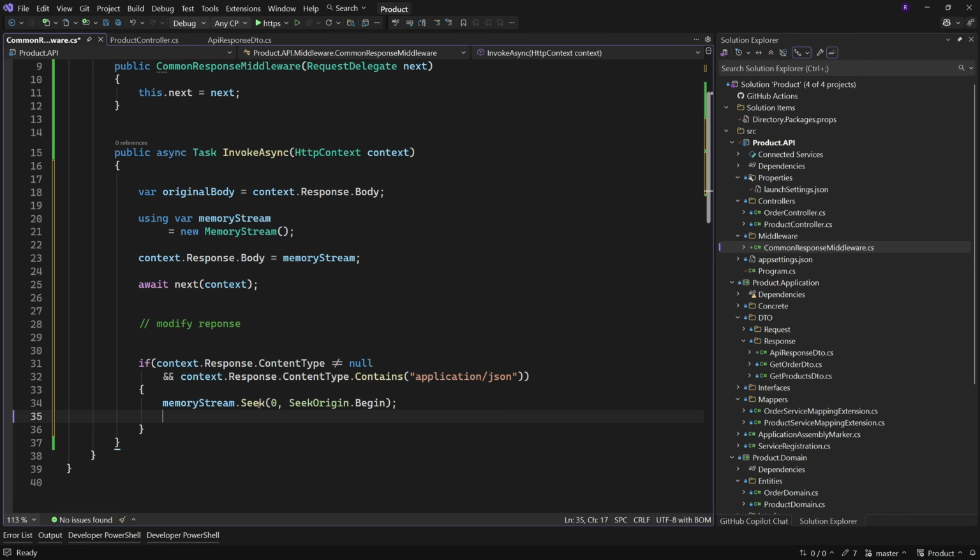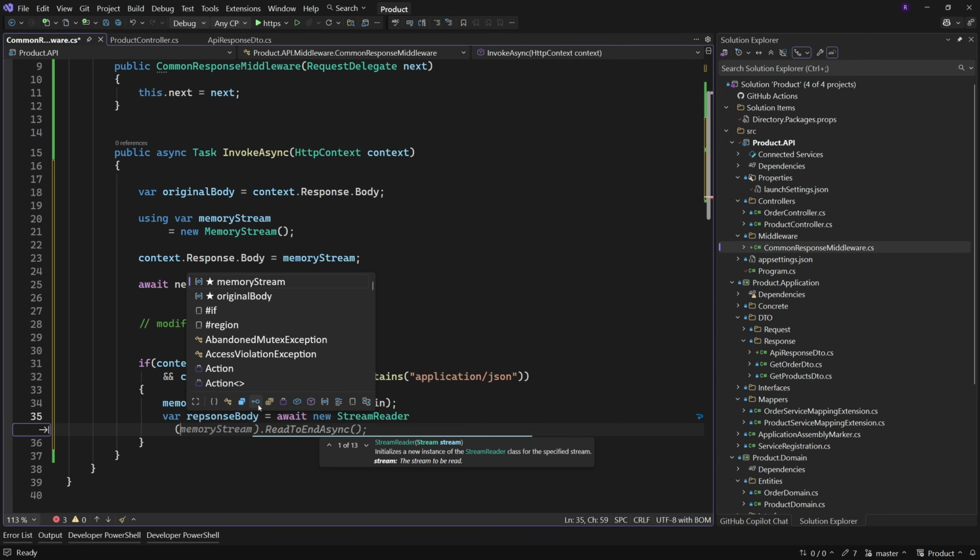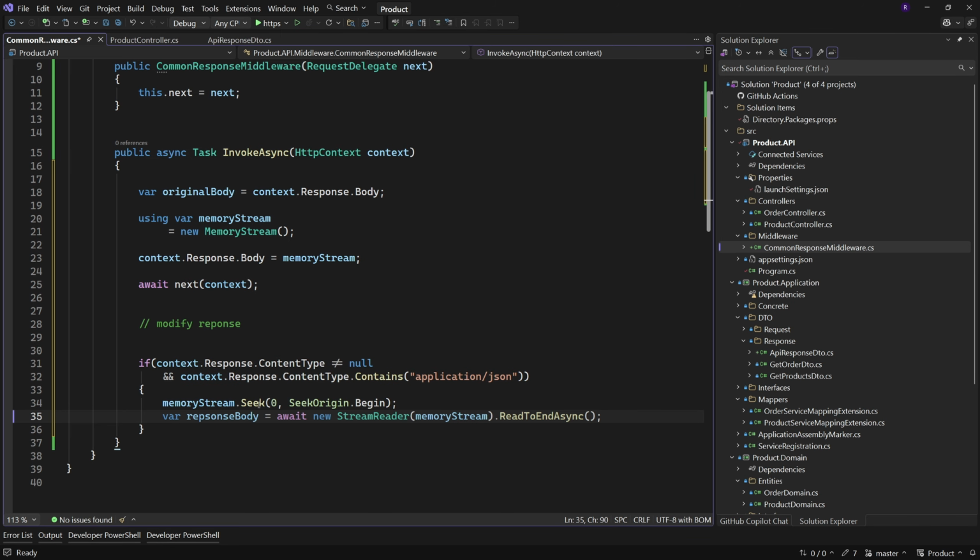Then finally we'll use var responseBody, and this is the place where I'm reading the response body which my controller is giving to me. I'll use await new StreamReader, and inside this StreamReader I'm going to use this memoryStream and then ReadToEndAsync. I'll put a breakpoint over here to show you that this is the place where I'm getting the real response which my controller gives to me.